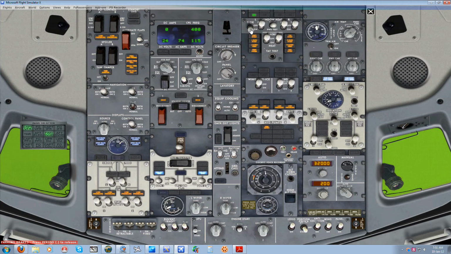Come over here to our heating, window heat on, so we turn all those switches on. Probe heat switches on, and as you can see, a lot of these lights are going out now. Okay, we've got to turn our hydraulic electrical pumps on. Once our engines are running, we can turn our engine hydraulic switches on, but while we're on the ground and the engines are shut down, we need to use our electric hydraulic pumps to power up the hydraulics.